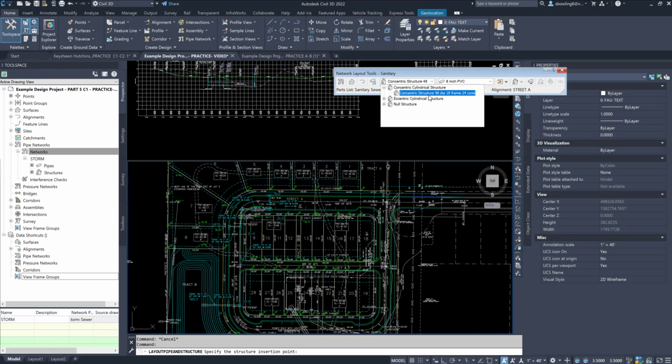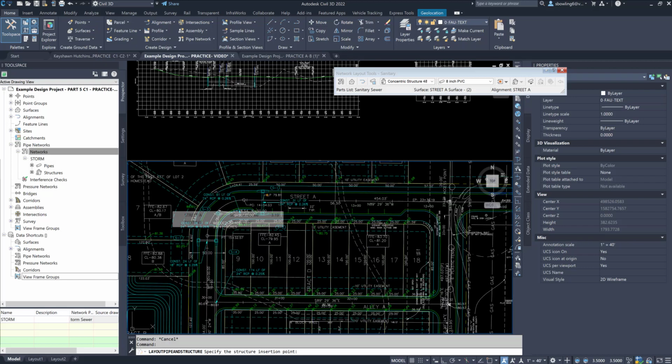Okay. Now, you're going to get this toolbar, and I want you to make sure that you're using the concentric structure 48-inch diameter, and the size of the PVC pipe is going to be 8-inch. Typically, that's the minimal size for sanitary, unless you're working in commercial, and it can actually go down to 6, but it can always get larger.